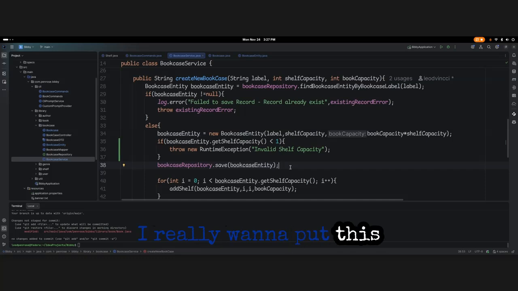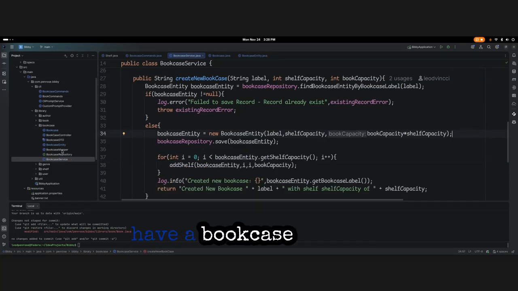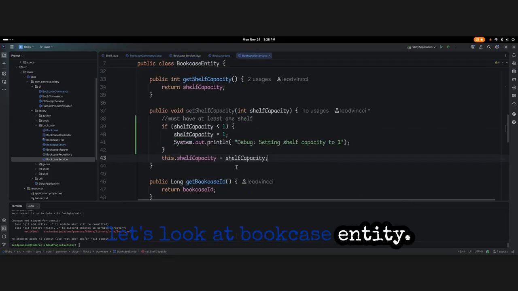I really want to put this at the entity level. Let's take this out. Do I have a bookcase factory? I don't have a bookcase factory. I'm going to say I can create a bookcase factory and create that bookcase and have the invariant there. Let's look at the bookcase entity.